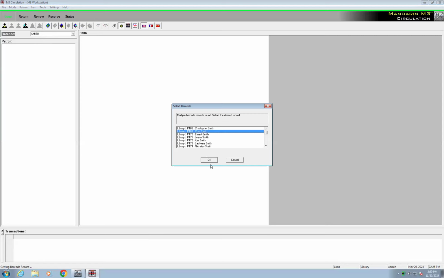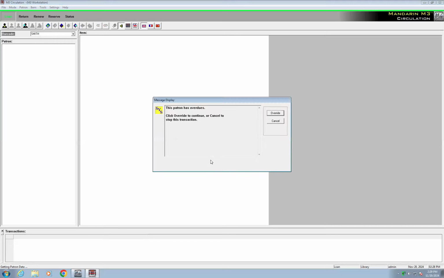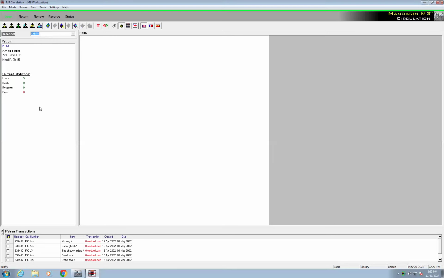Chris Smith. If you only have one, it will pop up automatically. Click OK. It has also overdues, override, and here we go. This is Chris Smith. Now, the book, you could do the same thing with the titles, but it's always recommended for you to scan the item. The item would be, in this case, B10,001. Let's see if this is the case, because 10,000 is already checked out. So I just checked it out to Chris Smith, Sweet Folly, right here.